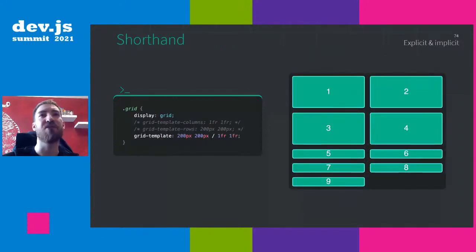So additional thing to note is that a lot of properties in CSS Grid have some kind of shorthands. So here we can use the grid template to define both columns and rows in a single line of CSS.